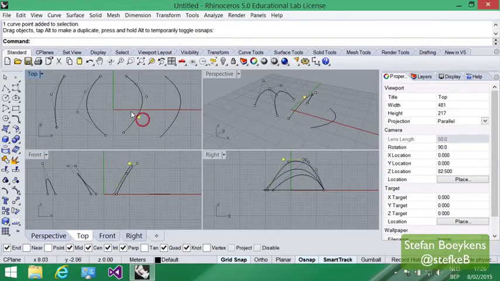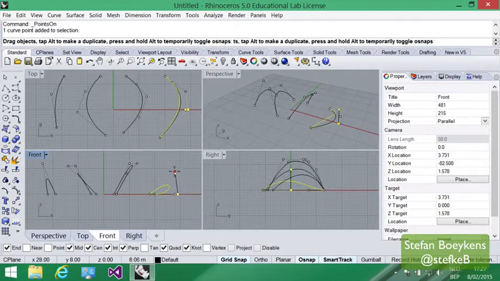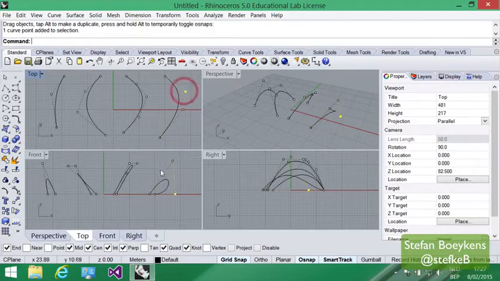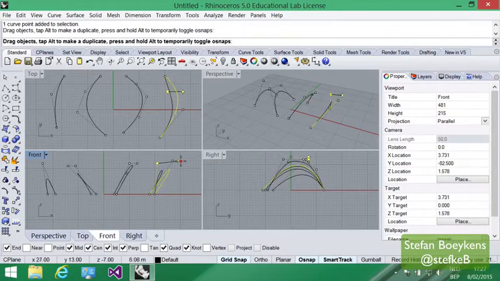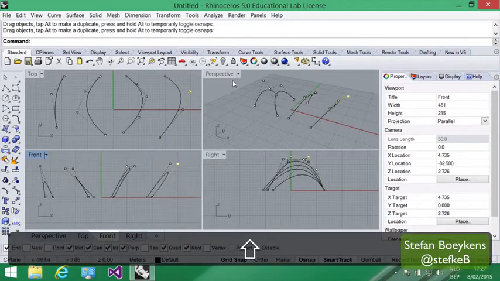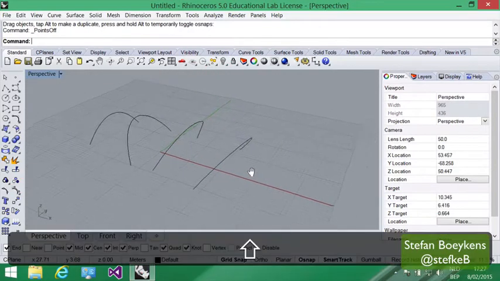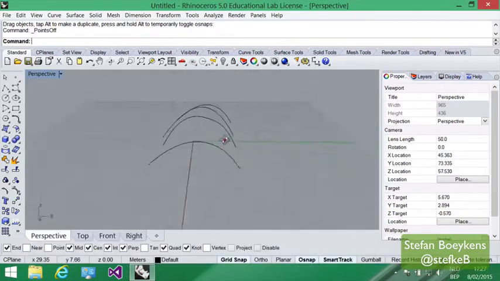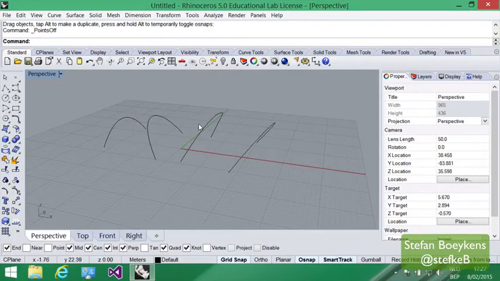And it is easy to often shift between the different viewports. Okay, almost there. So that's the final point. Let's go to the perspective view and we can deactivate the control points. So these are 4 different arches which might define a roof shape.